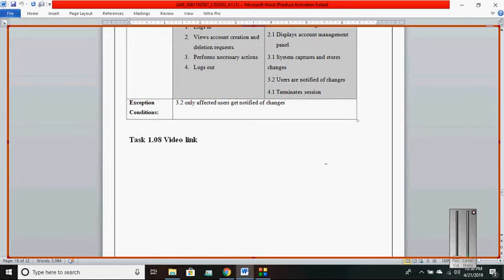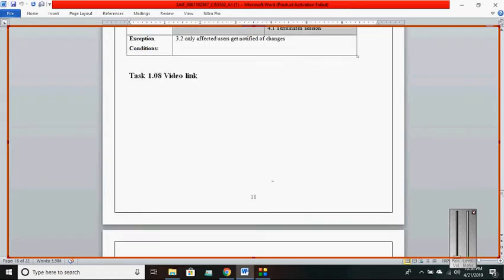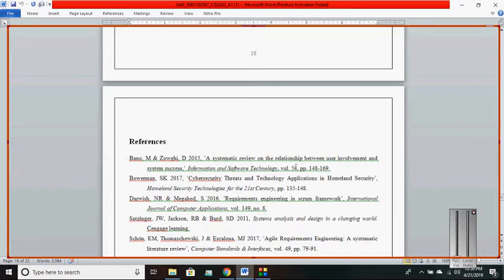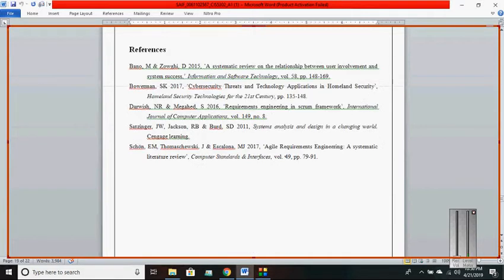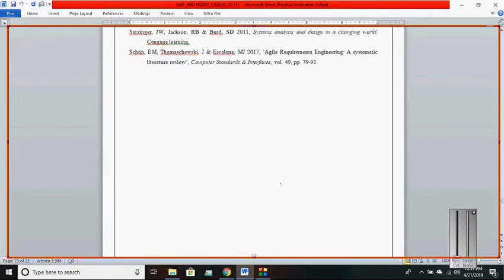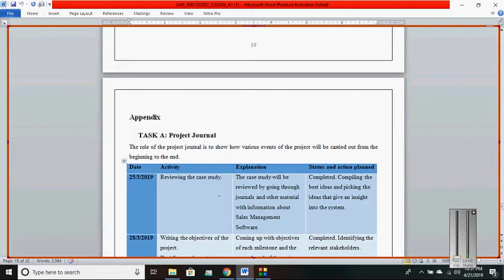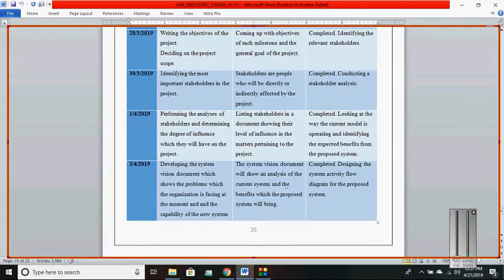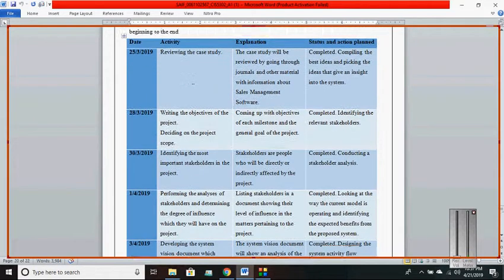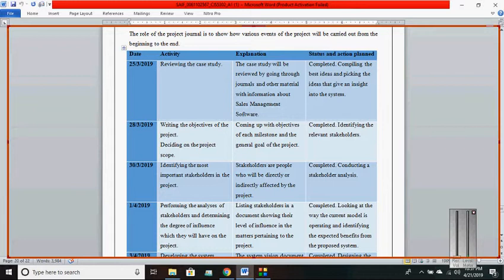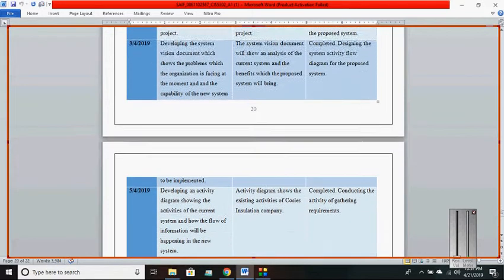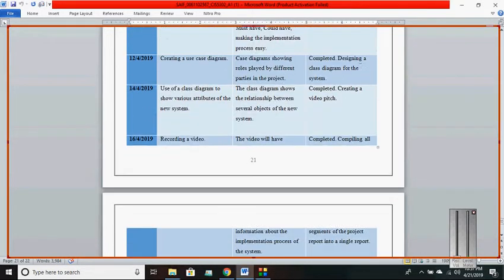I will provide a video link of my assignment, and here are my references which I have used for making this assignment. And the appendix, the project journal activities, are given here. All the activities which were done, with regard to date, activities, explanation, status, and action plan, are over here.